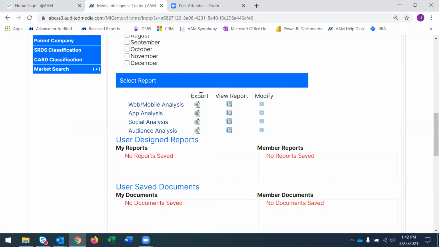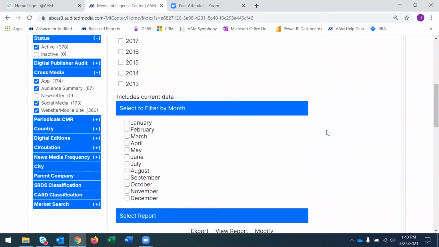If you want, like I said, a quick report, just click that icon. If you want to see the categories that are available to you, use that modify option. It just happens I use that, but some people just like that export. So that's our newspaper titles within the cross-media analyzer.